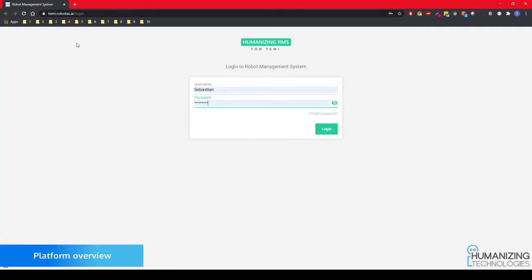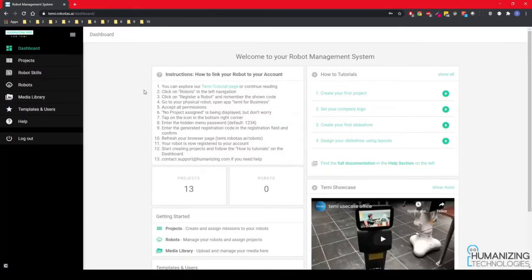First of all, please go to the URL temi.robotas.ai, then type in your credentials and hit login. On the first page, we already saw the instructions for linking the robot with your account, and we already did this. We can also find a tutorial guide here on the right side, and you will find some helpful tutorial videos on this link here, and a full documentation about everything in detail.